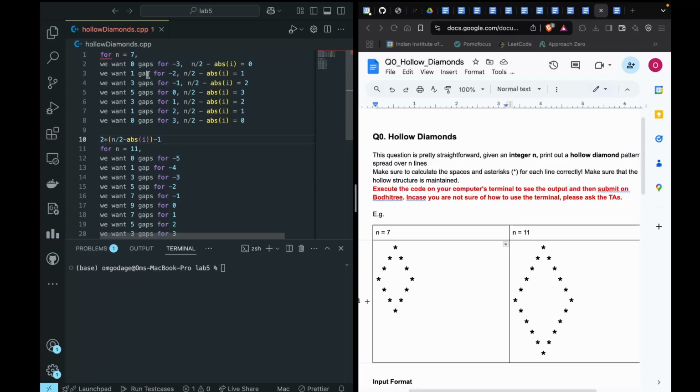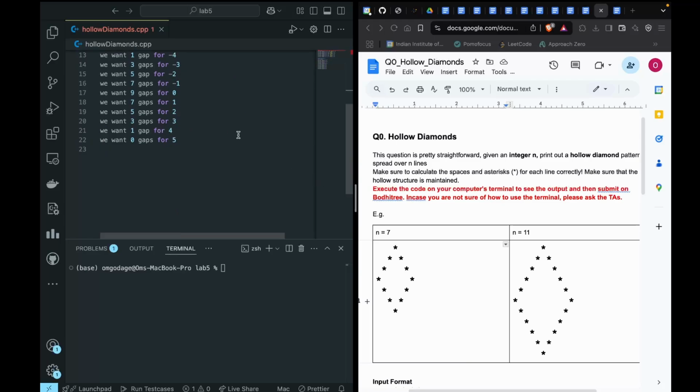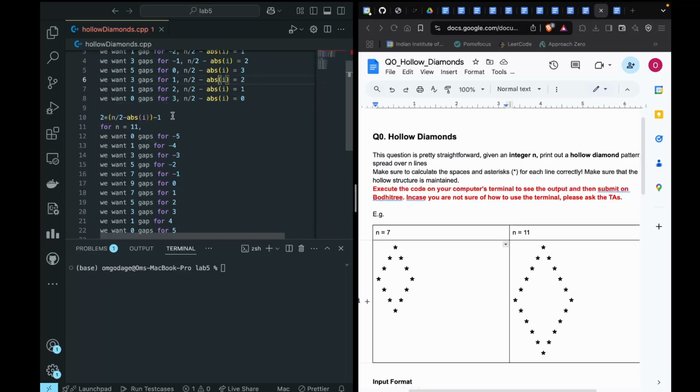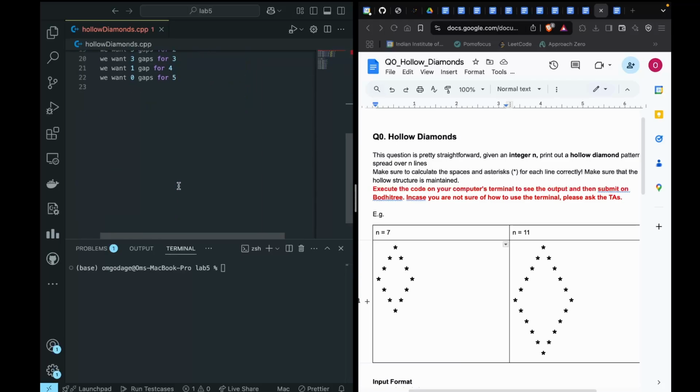So let's take this example over here. This number is 1, so if you plug it over here, 2 into 1 is 2, and minus 1 gives you 1. Then for 2 you'll have 4 minus 1, 3, for 3 you'll have 6 minus 1, 5, and this will give you the right value for the inner part each time. Similarly, you can do this analysis for these numbers as well, and this formula will give you the right gap for each of them.